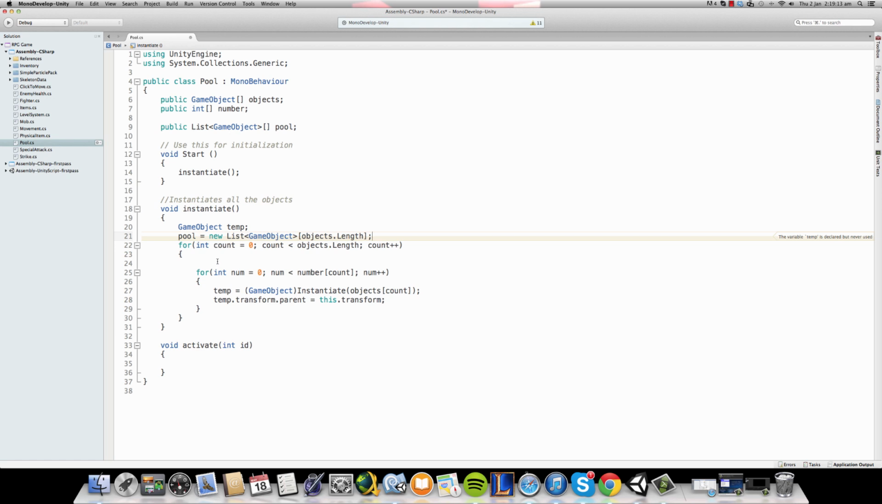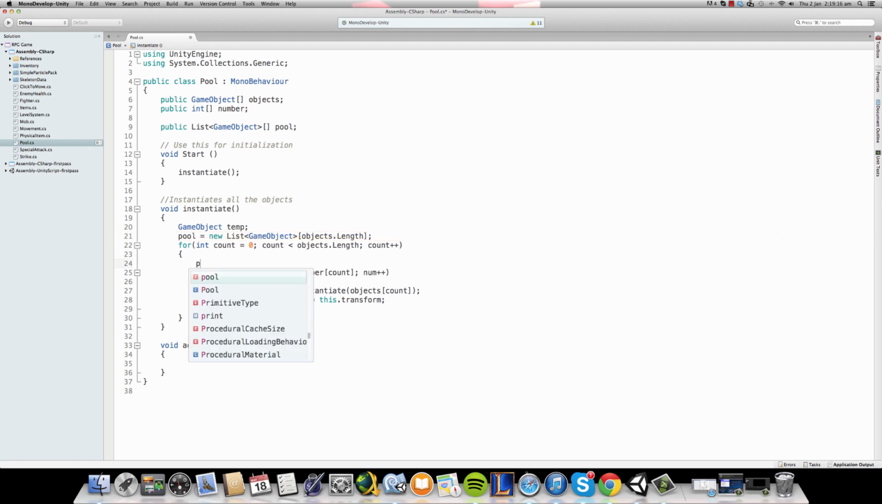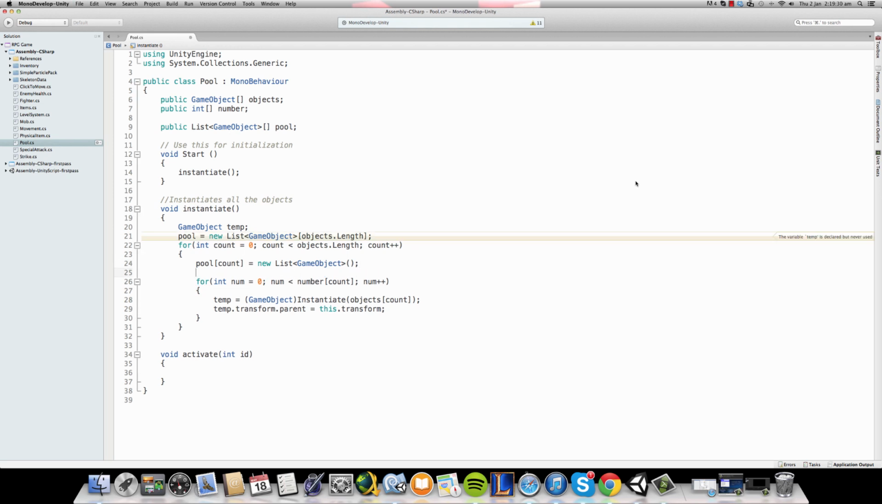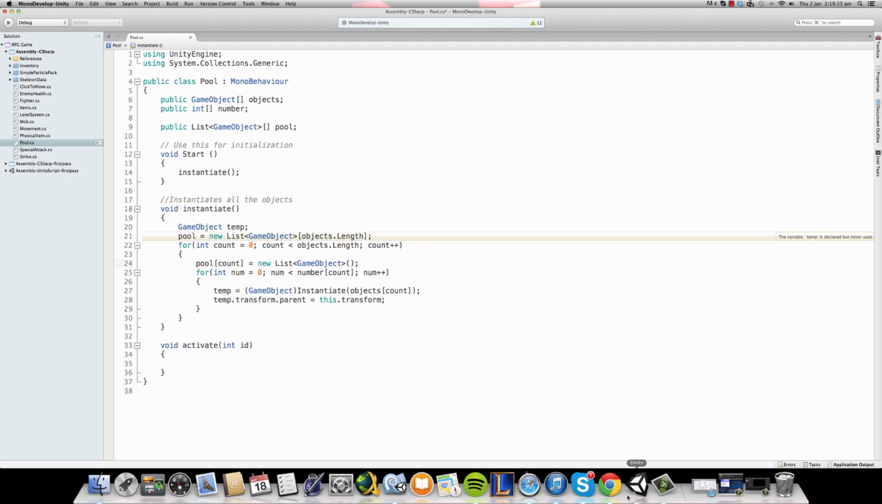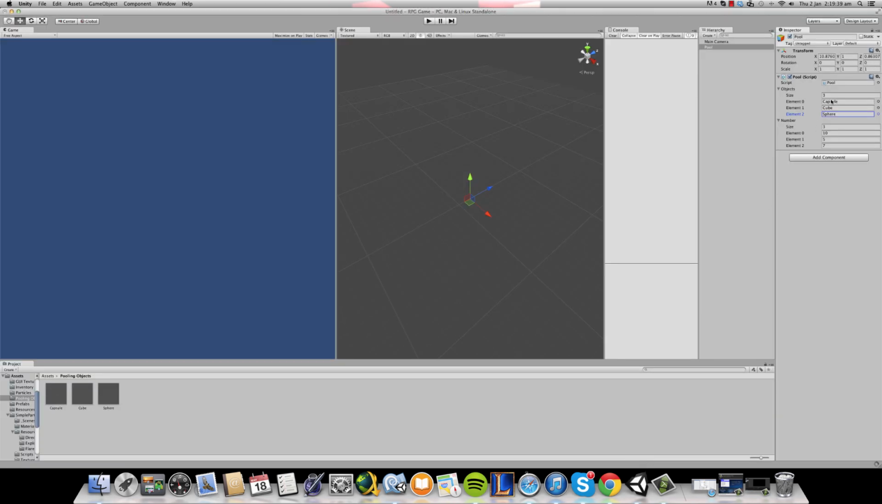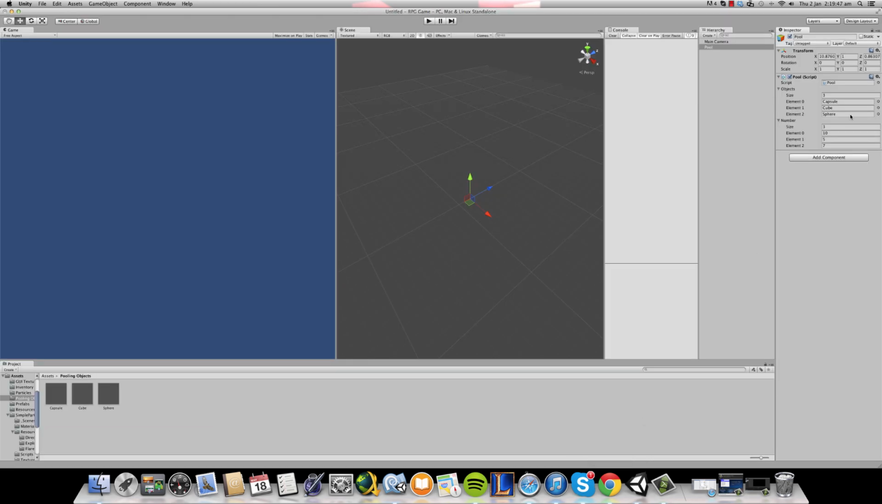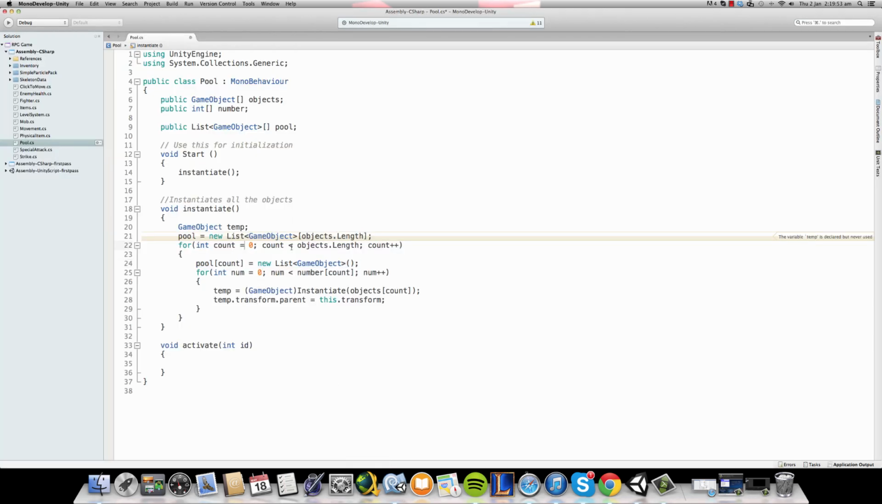And now we're going to go over here. We're going to say pool, put in square brackets, and put in count, is equal to new List of GameObjects. So now we are creating a new list. If we go back over here, we're creating this list over this array, and then this statement creates a list within it. So it's creating a list of capsules, a list of cubes, and a list of spheres. So multiple of them. Okay.